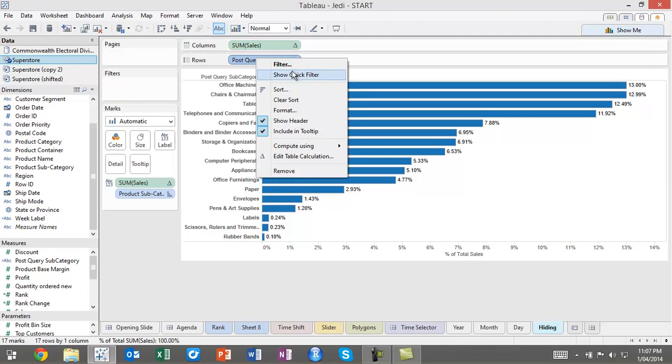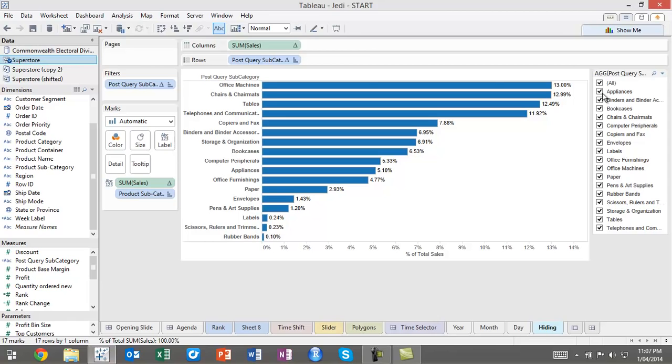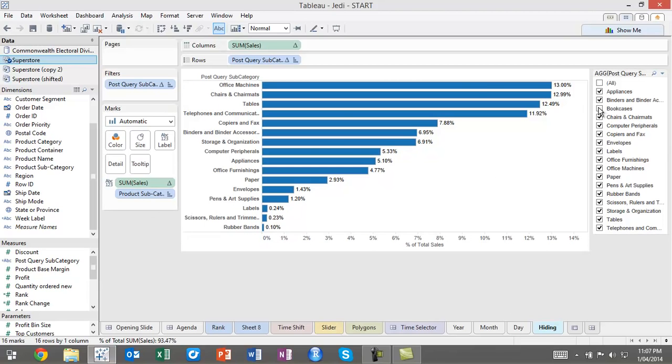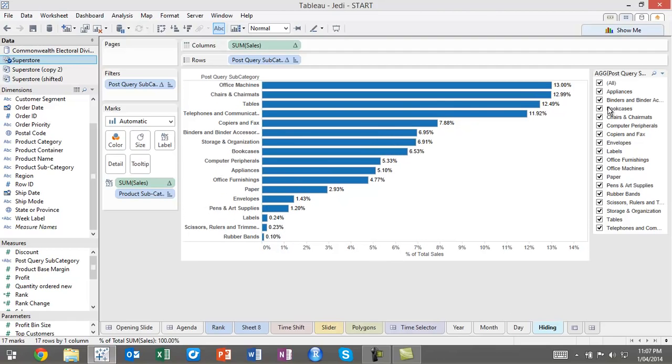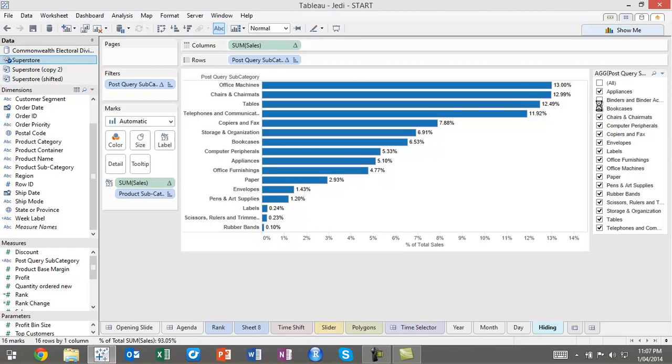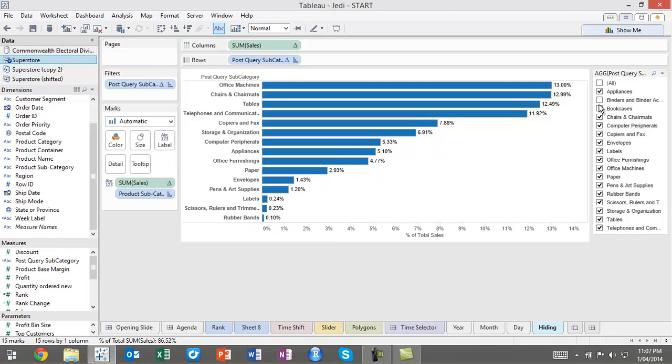But now if I take this object and say show a quick filter, what I'm now filtering on is the table calculation rather than the original field. And now if I start to take these fields out, notice that Office Machines is not changing. So we're getting the behavior that we wanted. And the reason for that is because this field, this post query subcategory, is evaluated after we go to the database. And then what we're doing is effectively hiding these values. We've already computed the percentage values, and now we're simply choosing to display or hide elements in this, so I can get that behavior that we were looking at before.